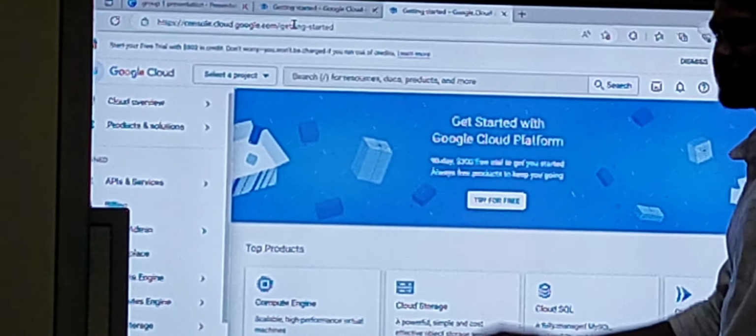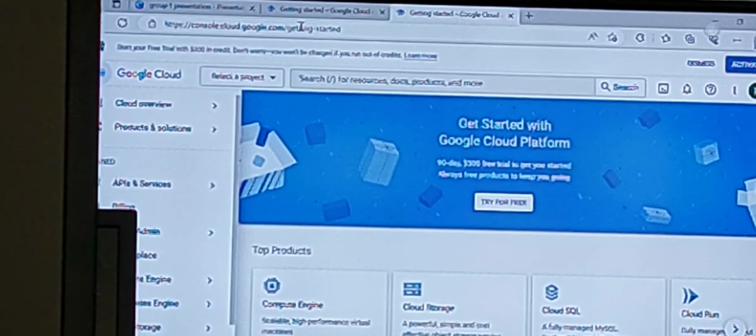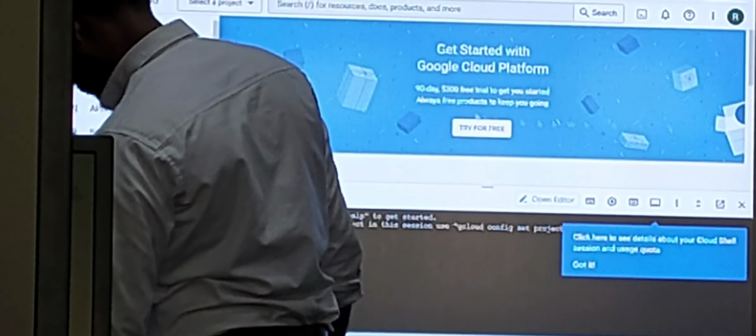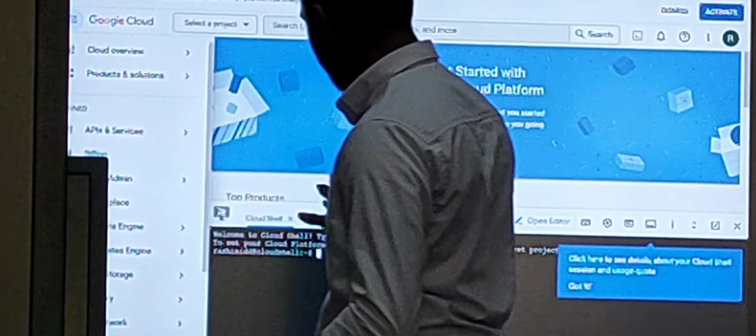So this is Google Cloud, as you all know, right? You just need to go to your shell here. You can see Activate Cloud Shell, and open it. Now I'm going to show you how I use an OS on top of an OS. Okay, let's see. So alright, this is our Cloud Shell.